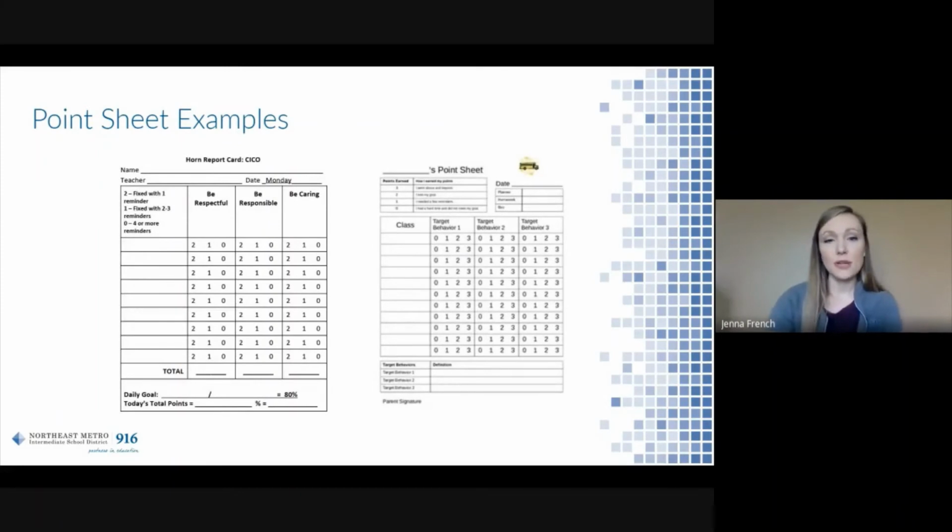Here are some examples of point sheets. So one is a report card for check-in, check-out. Another one is just a point sheet. But again, it does have the scoring criteria and it has the target behaviors on there.